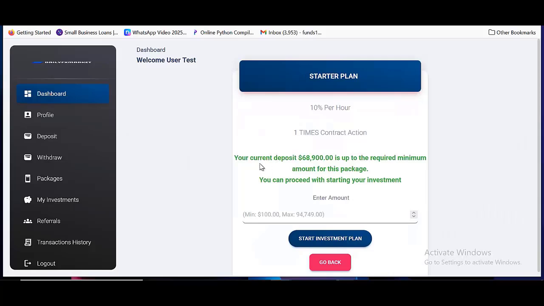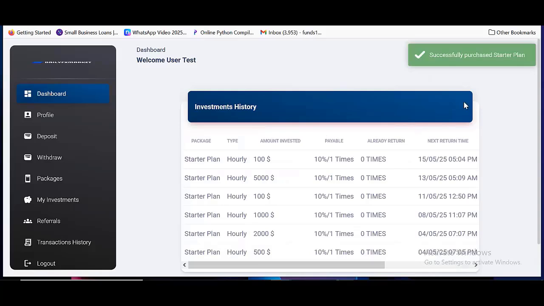Then you can see your current deposit is up to the required minimum amount of the package. You can provide the startup plan investment. I have sufficient balance for this. Let's say the minimum for this is 100, as you can see it's written in there. So let's put 100 there. Then start investment plan. You can see successful purchase of the startup plan.